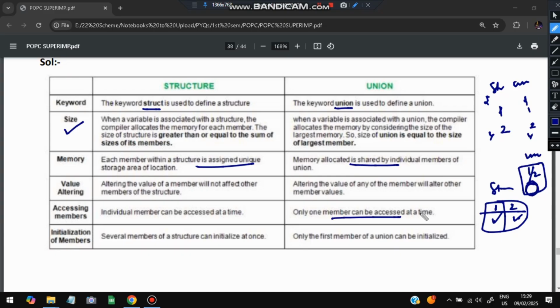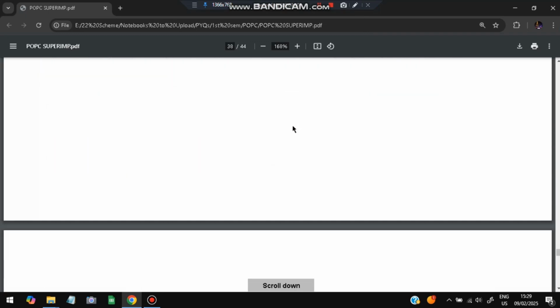Only one member can be accessed at a time because it will be replaced here, and in a structure individual members can be accessed at any time, both can be accessed at the same time. Initialization at once you can do for both in a structure. Here only one of the members can be initialized. That's the difference between structure and union.